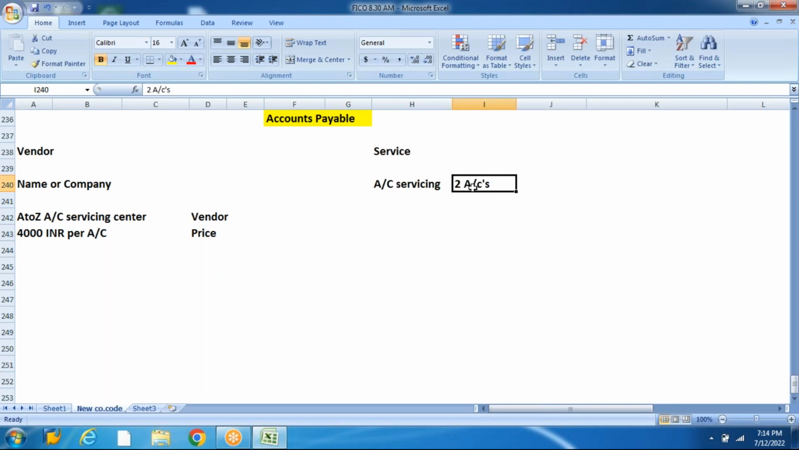Two ACs we are getting serviced. So when you're getting two ACs serviced, according to the contract or the agreement or the discussion with the vendor, you are being charged 4,000 rupees per AC. So he is supposed to bill how much? 8,000. So price per AC servicing is 4,000, so the price for two ACs will be 8,000. So it has to be very clear at the beginning itself.